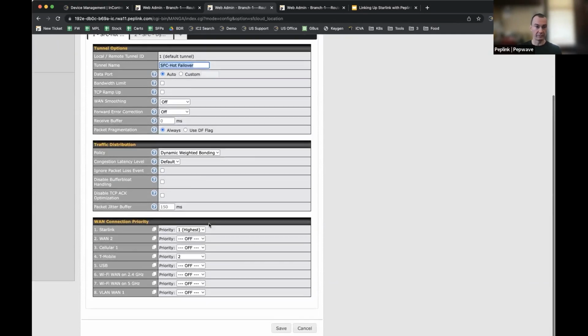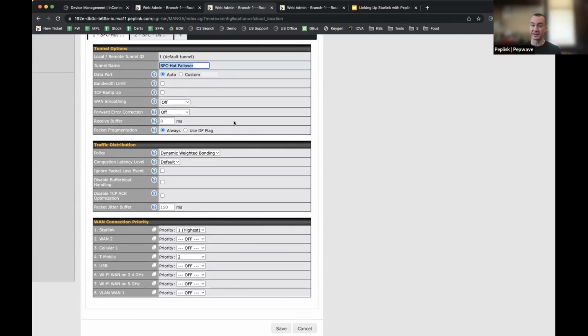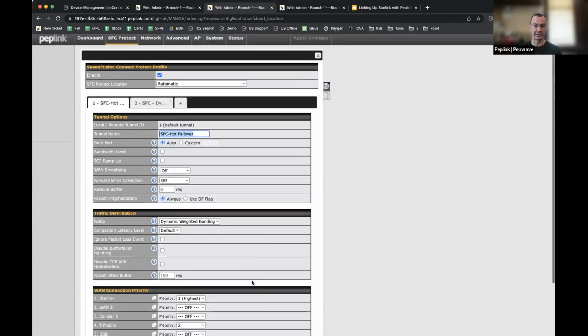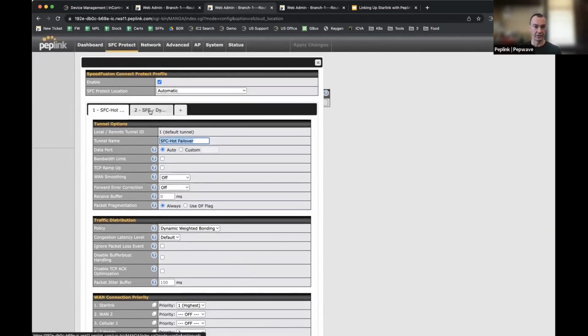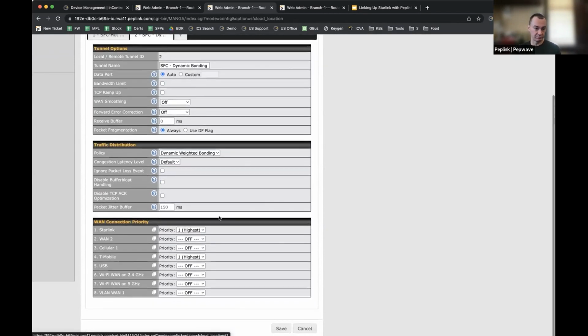So it's pretty straightforward, right? Didn't have to do a whole lot. There's a lot of settings in front of me, but I didn't have to use all of those. I just had to set those priorities, and I could have just clicked save there if I didn't want any more profiles. But to do the dynamic weighted bonding, it's not much different. Again, I've just set the priorities to 1 and 1. So I'm combining those two links actively.